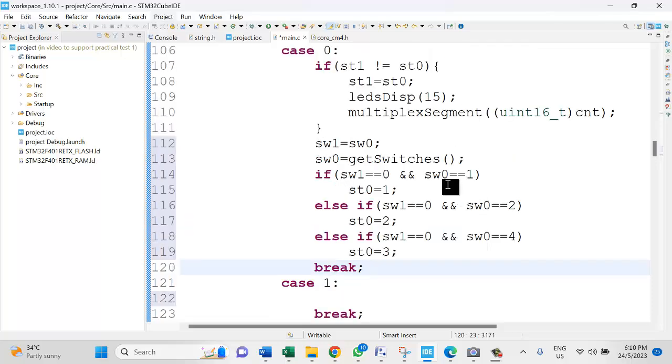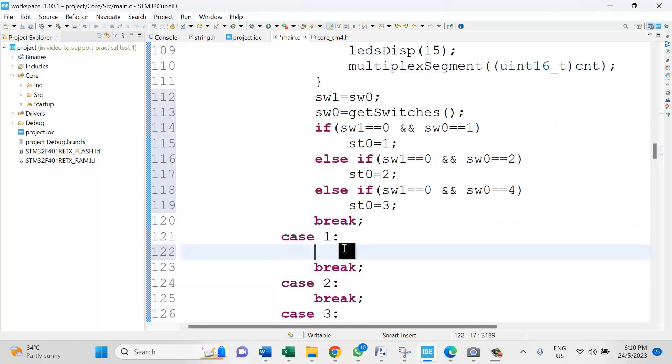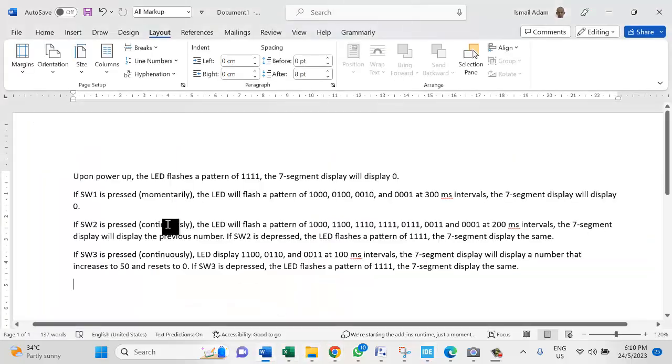All right, so you got it already. So this is the code for that. So you press now, you jump to state 1, state 2, and state 3. Okay, in state 1, the display 0. Okay, we did it already.